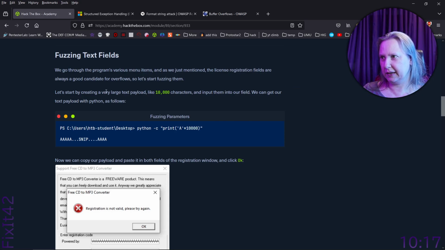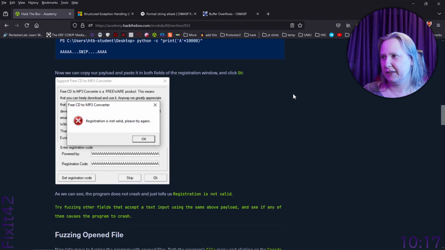So let's start by creating a very large text payload, like 10,000 characters. We can just make it in Python, 10,000 A's, and we can get our text payload with Python. So now we can copy our payload and paste it in both fields of the registration.